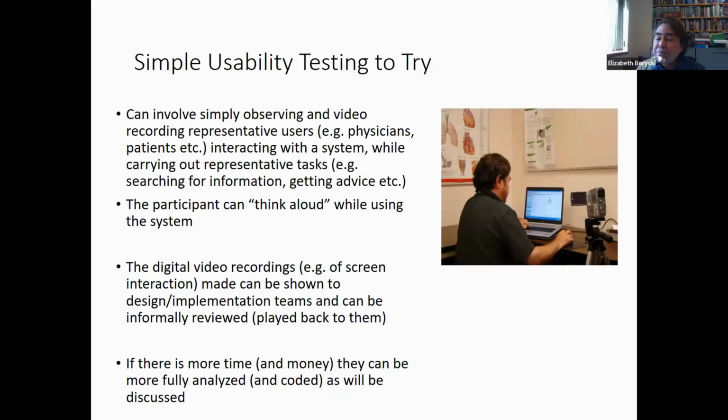So I think last time what I was suggesting you try was simply, then Simon mentioned he did that with a phone application, observing. The simplest usability testing is observing and video recording representative users interacting with the system. So for example, recording physicians or patients interacting with the system, and doing a task. As I mentioned, we always specify the task, like getting advice from the system or searching for information.